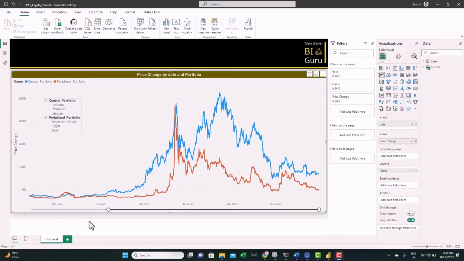Okay guys, this is the dashboard we created in part 1 of this project. We managed to get 2 portfolios, central and peripheral, and we found that the central portfolio usually performs better. However, this visual shows the same data we used in the network analysis to come up with those 2 portfolios. So the question now, what happens when we test the same portfolios in new data? And this is exactly what we're gonna do here. We'll test these 2 portfolios in new data for the year of 2023. To do this, we'll start from transform data.